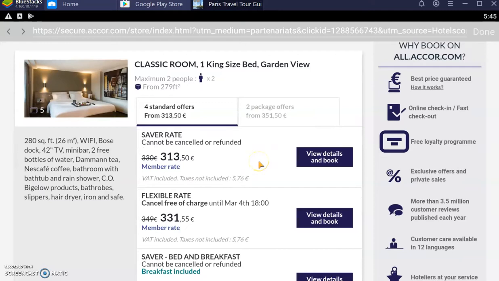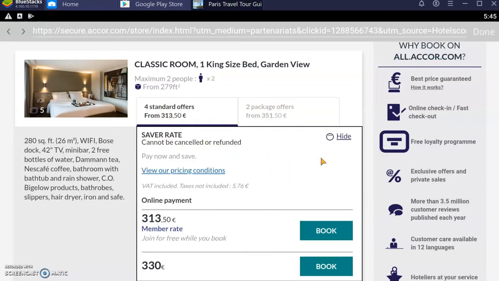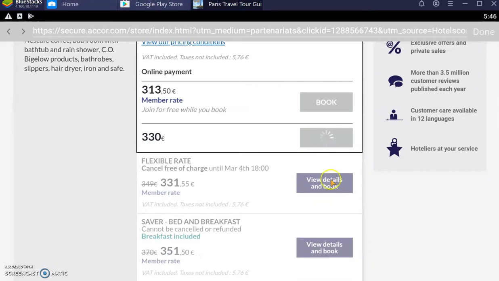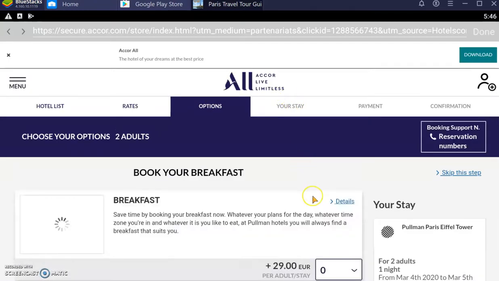And then I can select a standard offer or a package offer. Let me select this one, saver rate, cannot be cancelled or refunded. Member rate, let me tap on this. And then saver rate, let me book this because I'm not a member. Tap on this. You can join as a member first before you book and save money.